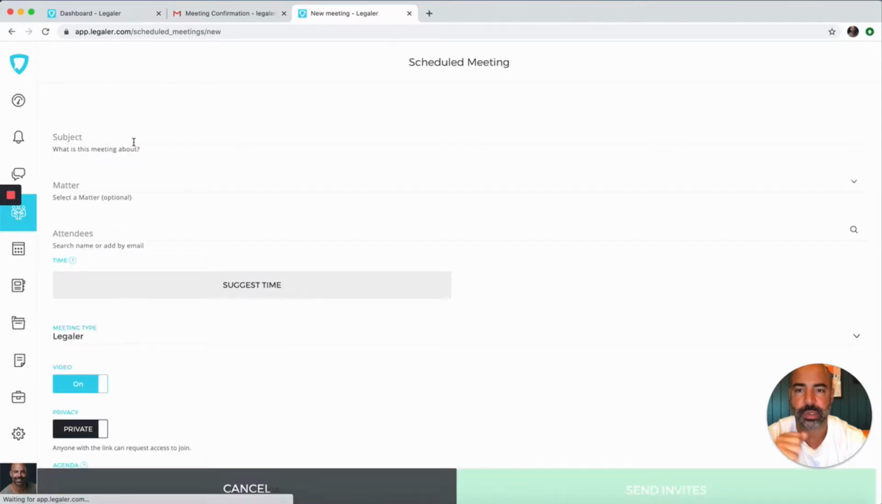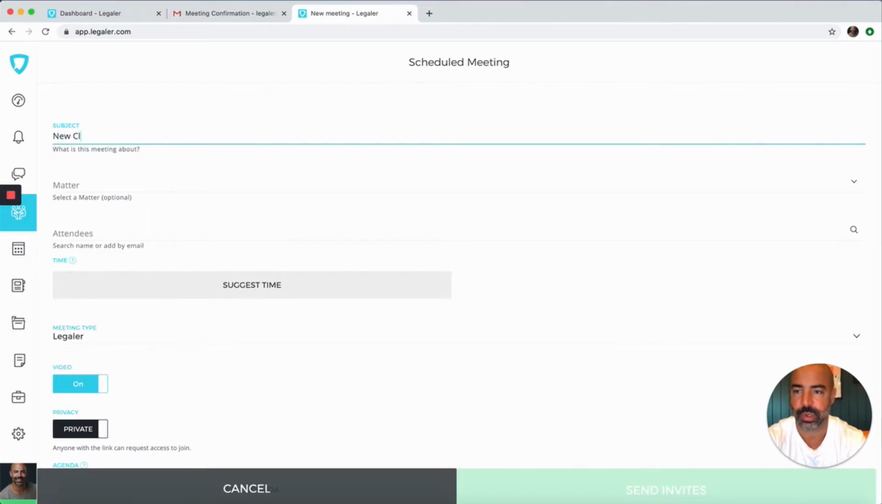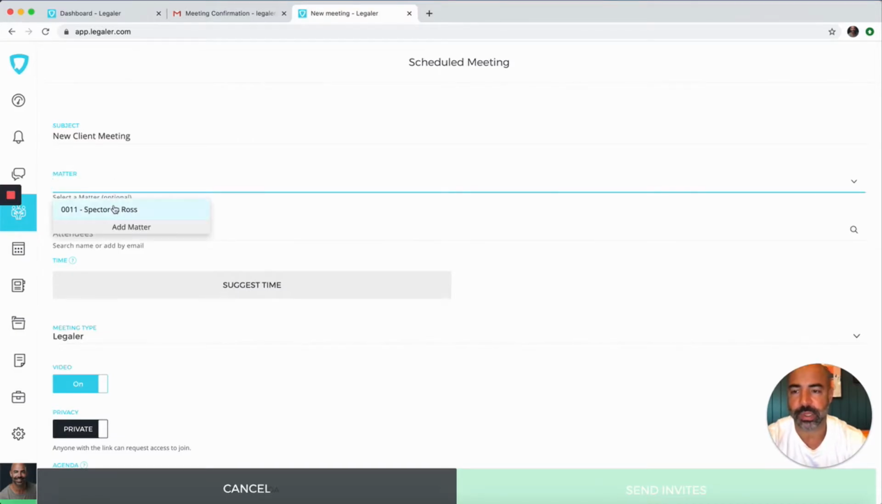Now let's schedule something. So Leagler also connects to your Outlook and Google Calendars, so there's no conflict, and you can actually see within Leagler your other appointments. So let's just say a new client meeting. Matter is optional, but again, it's just a tag. It lets you index all of your information inside Leagler. Again, with the Clio integration, all your matters will show up here, so you can instantly tag the conversations by matter, and we'll be adding more and more back office solutions over time. So here I've got Spectre versus Ross. Great, nice and handy. I'll know that I can find this meeting under this particular matter later on.